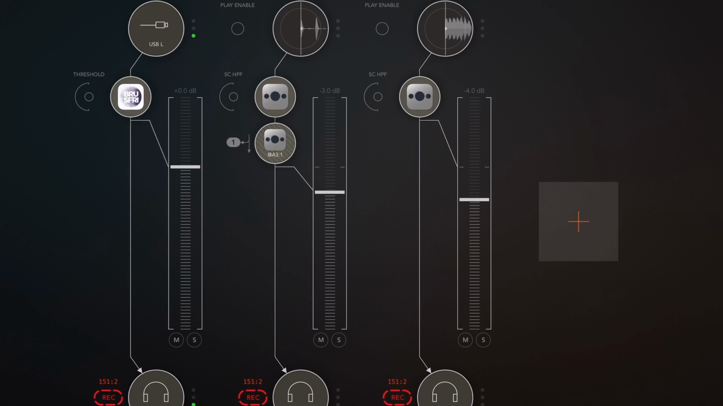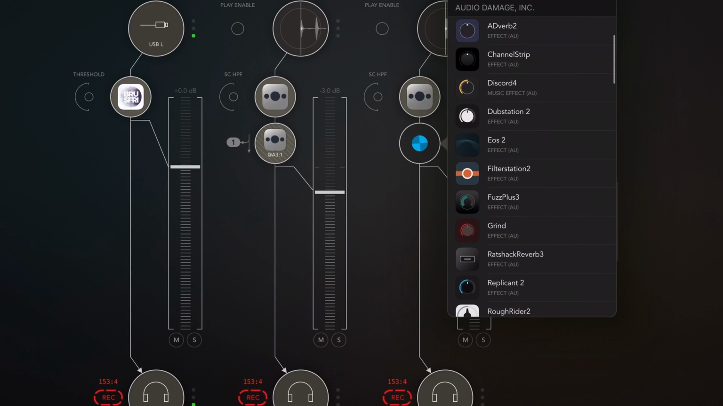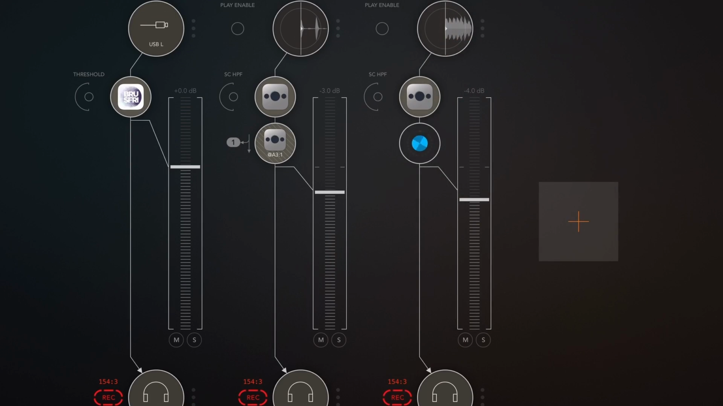And in order to get what that means, I'm gonna add another FX slot right there, go in here, and load another instance of Rough Rider. So now we have two instances of Rough Rider. And here it would get confusing unless you paid attention to the numberings.